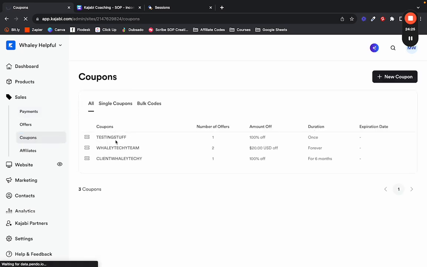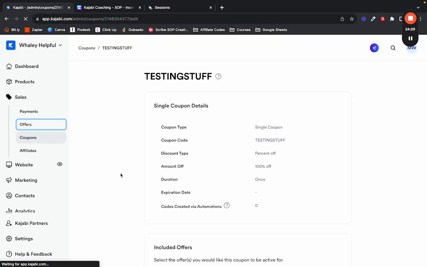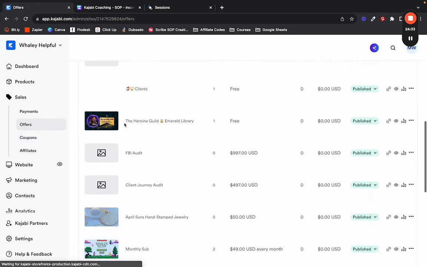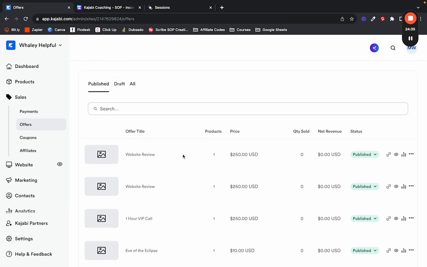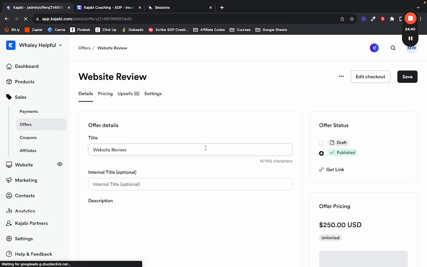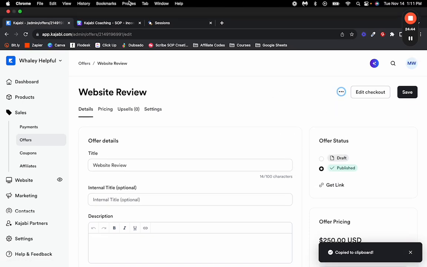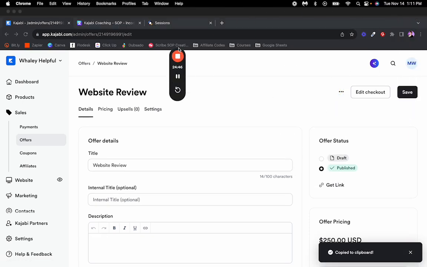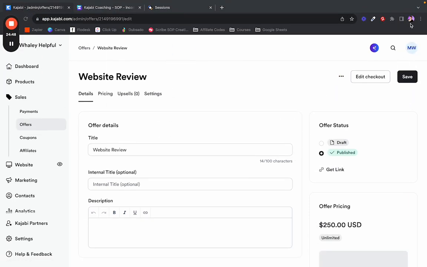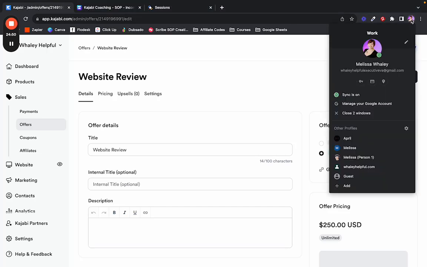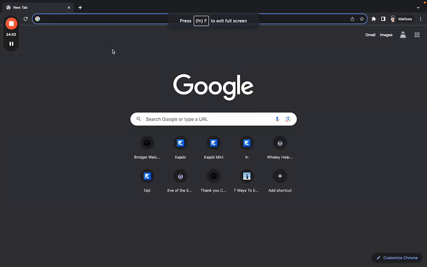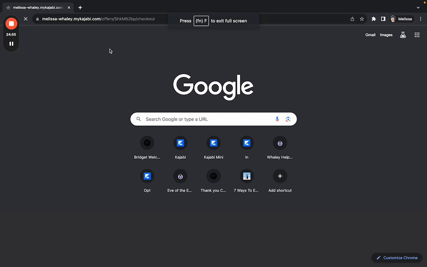So I'm going to get my testing stuff coupon so that I can test this, and then go to your offer page. So I believe it was this one that we did. Okay, and now I'm going to get the link, and you want to open a new Chrome or whatever tab that you're using, with a new profile, because otherwise you'll be logged in and it'll just go to preview mode when you look at it.